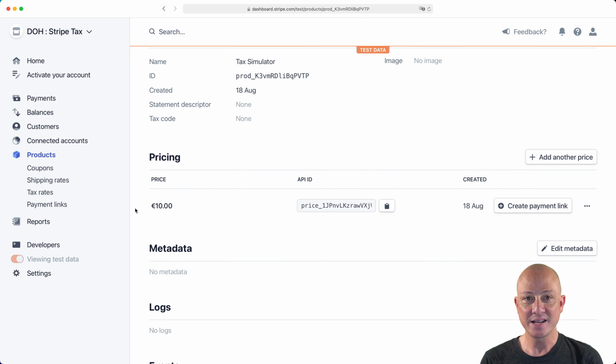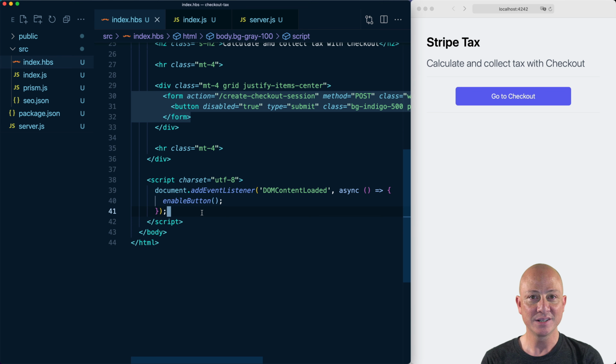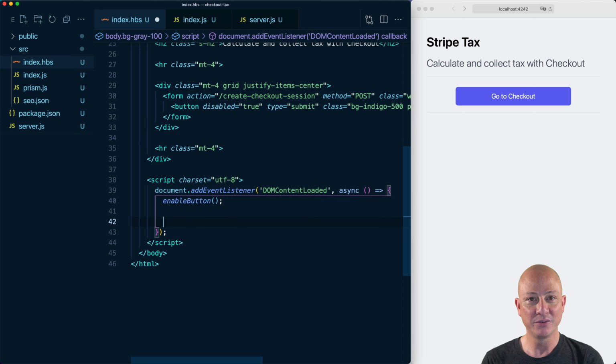Now that we have a product to sell, let's create a checkout session and instruct Stripe to automatically calculate and collect tax for the sale. I've started a tiny demo here and I've set up a little scaffolding. We're only dealing with two files in this demo. We have an index file where we'll render a form and a button, and the action of the form is to post to the create checkout session route in server.js, where we'll create the checkout session.